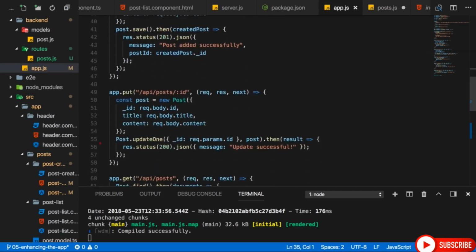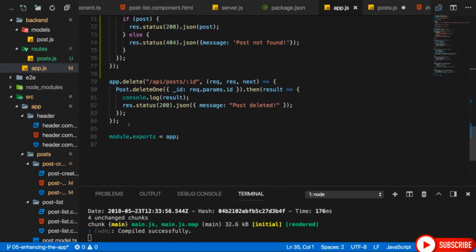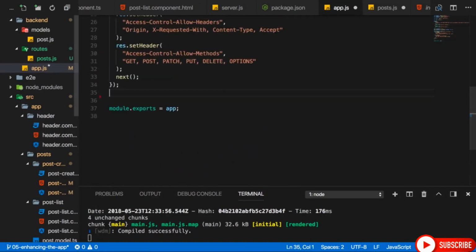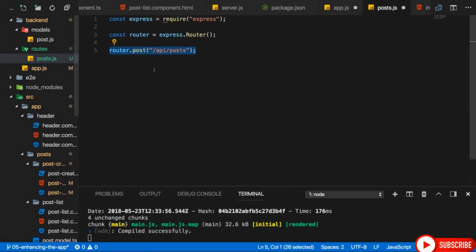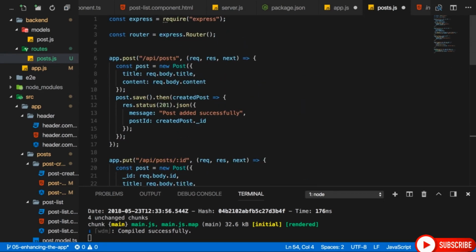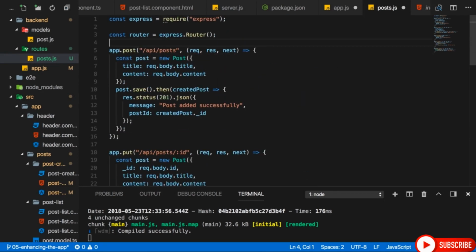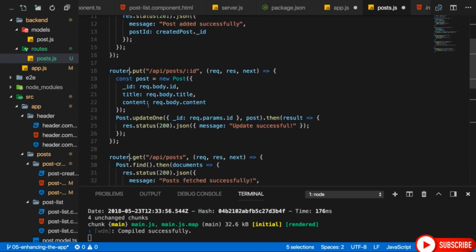And therefore, we can, of course, simply grab all these routes here, cut them from the app.js file, and add them here, and simply replace app with router. Alternatively, name this app, but I want to stick to router to make this really clear that it's an extra feature. Now I'll simply select all apps here and replace them with router, and we're pretty good to go.